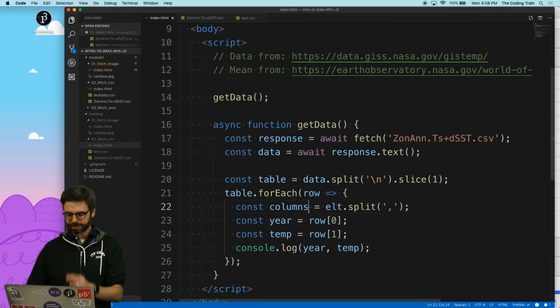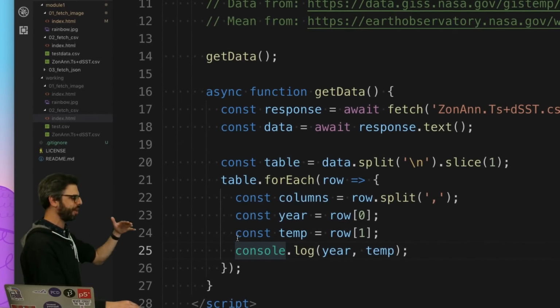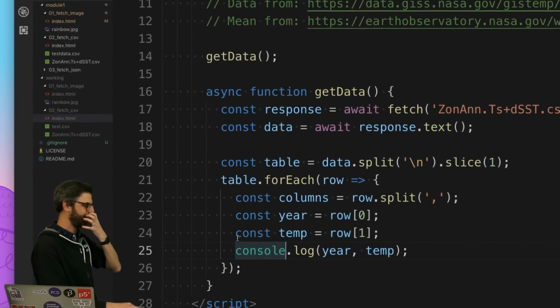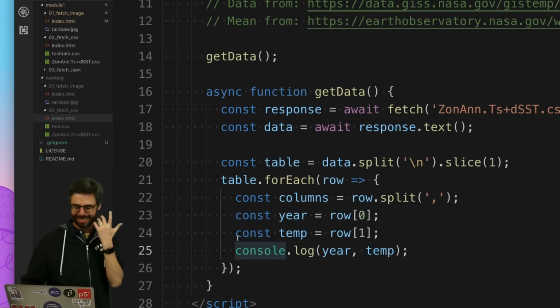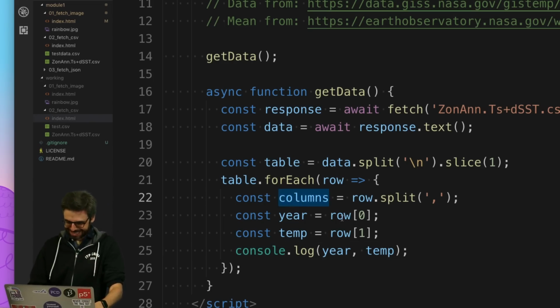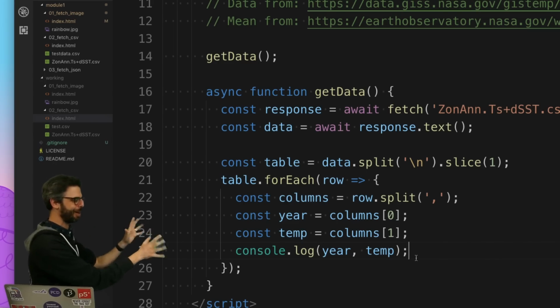So this is columns, this is row, and then this is row.split. I think this is a bit more clear in terms of what's actually going on here in parsing that CSV. So I'm getting the raw data as text, I'm splitting it up, putting it into a variable called data, going through each, putting it into a variable called table, going through each row of the table, splitting each row into its corresponding columns, and then, I forgot, this now has to be columns index 0, columns index 1. There we go. I think I like this better. A little bit of refactoring.